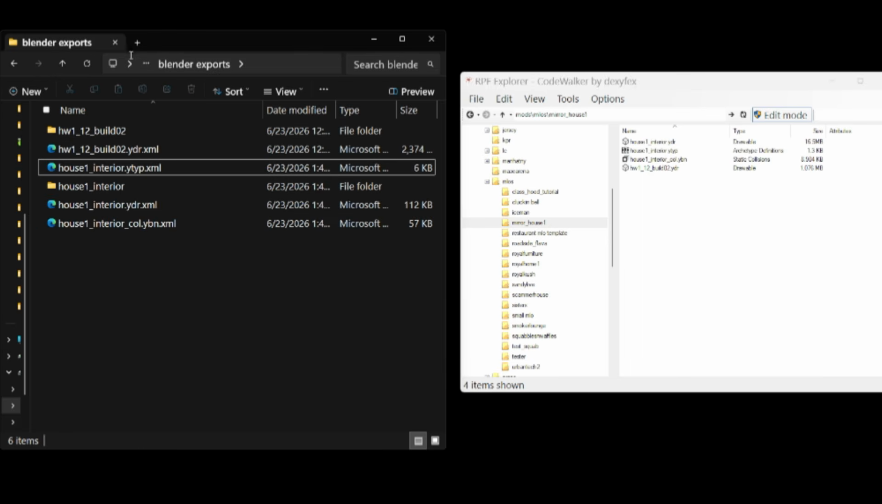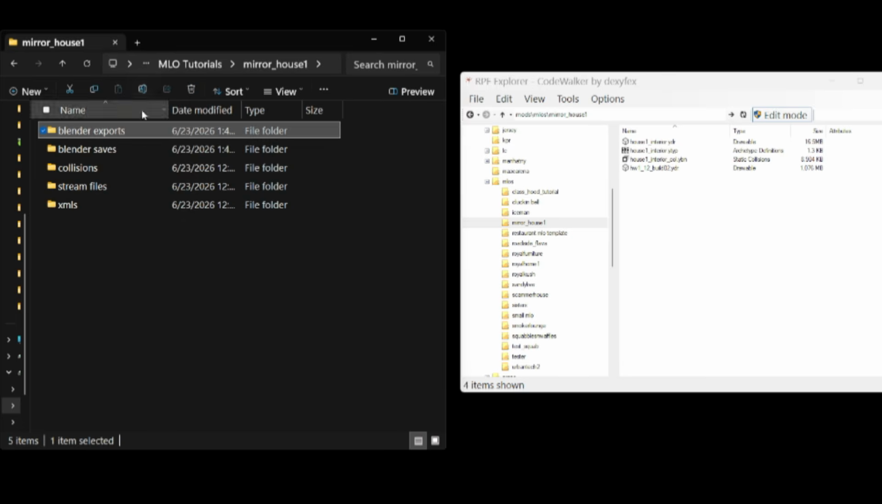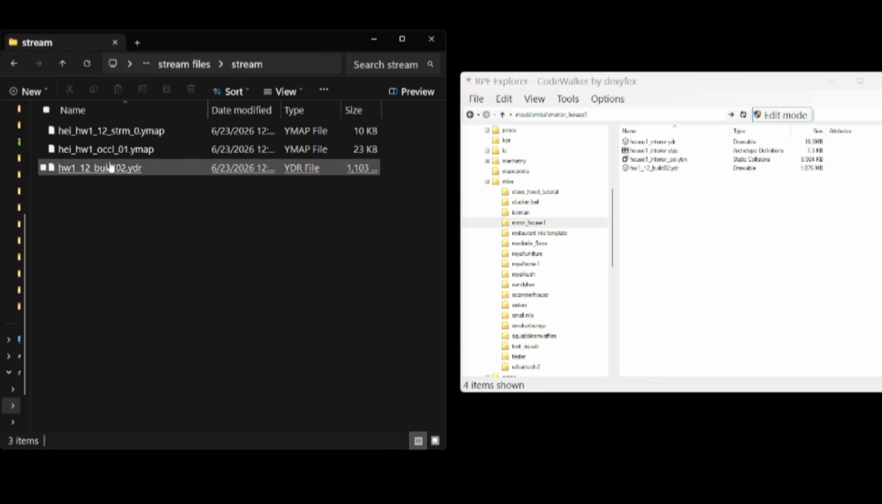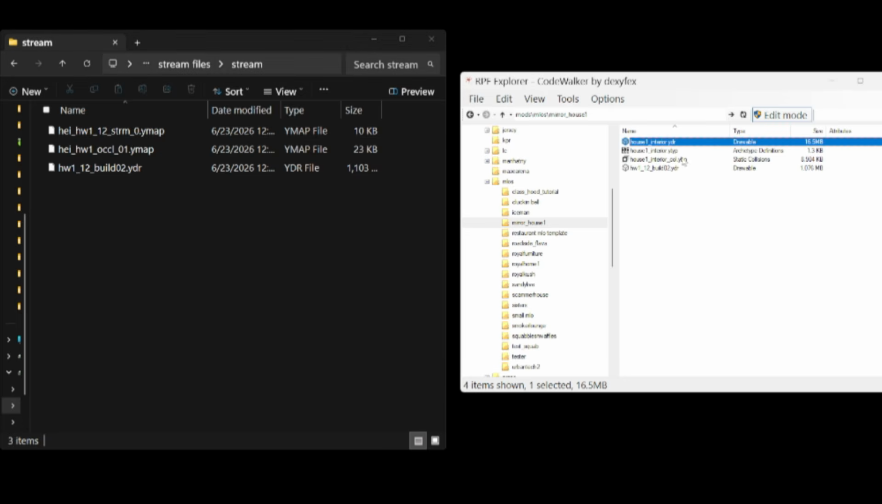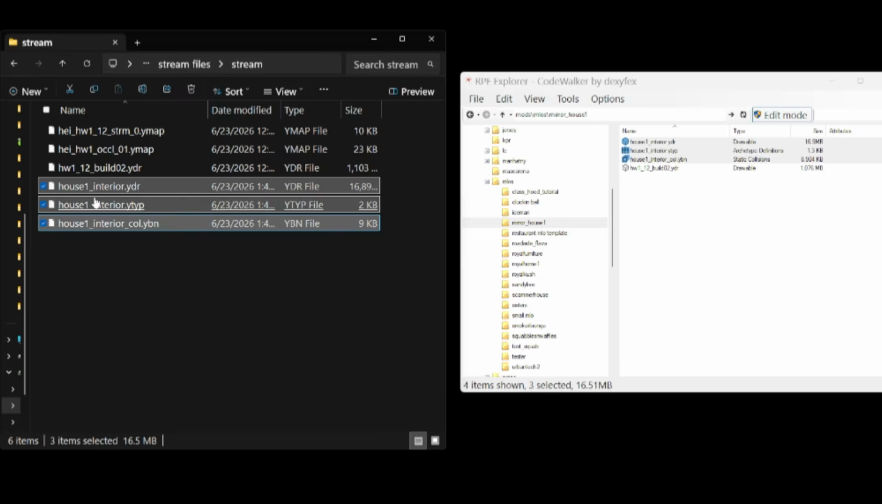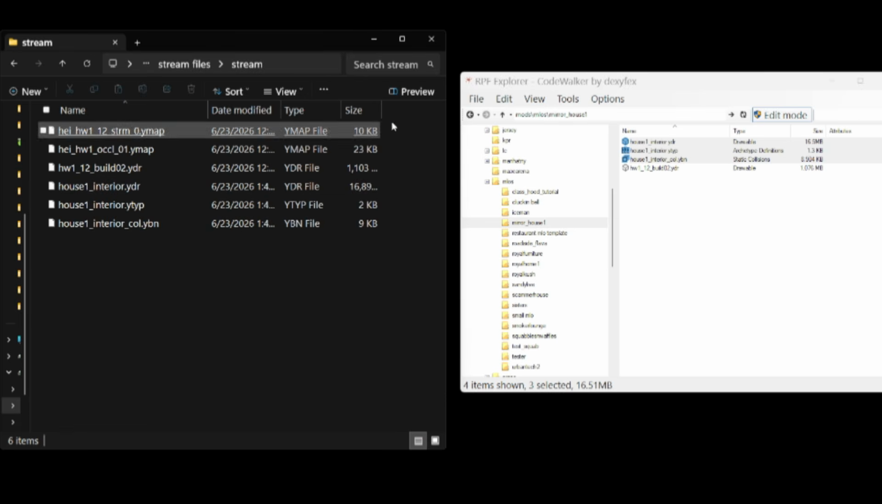Move it over there. And then I'm actually going to now move these into, now that they're converted, and now they're over here. So now I'm going to close out of RPF, and we are going to open up CodeWalker. So get it open up, and I'll meet you over here.